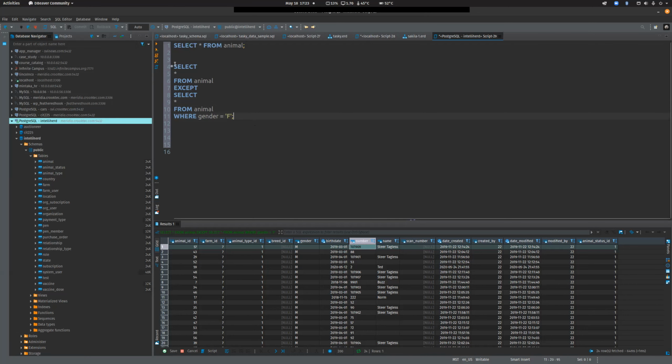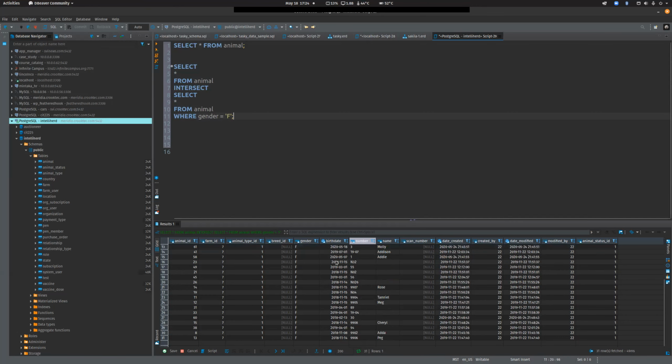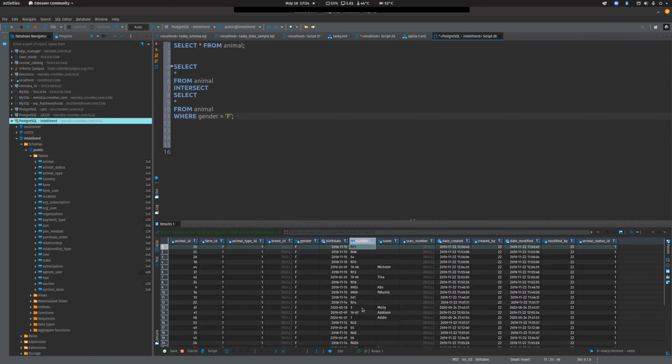But you can see here that we have our except, and so basically we're getting all the animals, and we are getting everything except, and then we choose what we want to except. And then additionally, let's try our intersect. And now we should only get females, because they exist in the whole list, and we're only getting the ones that match.